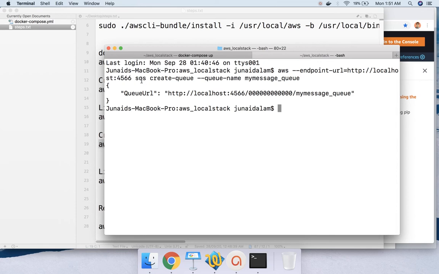For SQS you are creating a queue, so the command is sqs create-queue. You have to give a queue name, and you can give whatever name you like. I have given the name my-message-queue, and it creates a queue and returns the queue URL. You need to keep this queue URL saved, because when you are doing coding, say in Python or Java, to integrate it, this queue URL will be required.